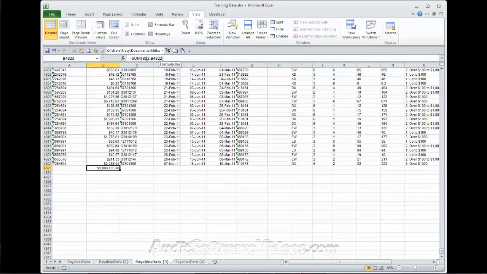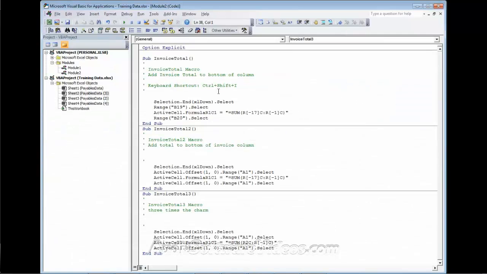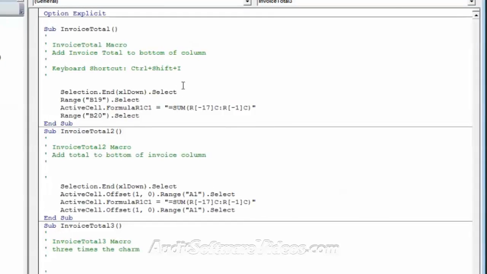Why did it work? Because this time we tied in the first cell. We made that absolute for the column. But then we told Excel to go ahead and make this relative. If you take a look at the code, Alt F11 to bring up the Visual Basic Editor, you can see down here, these are the past examples that we did. This was the first one where the relative reference was not turned on. And you can see it hard-coded the B19 and the B20.